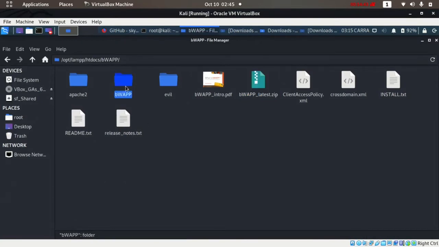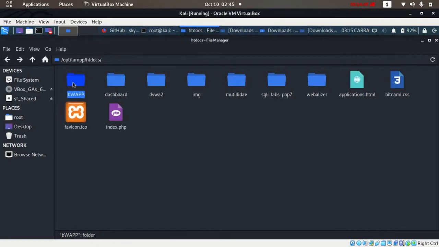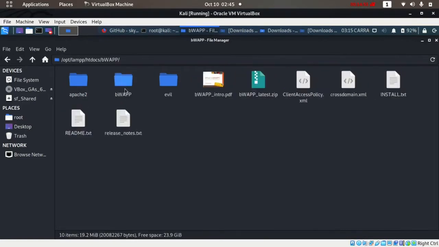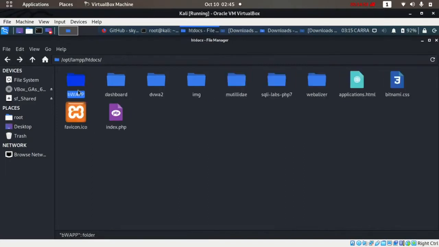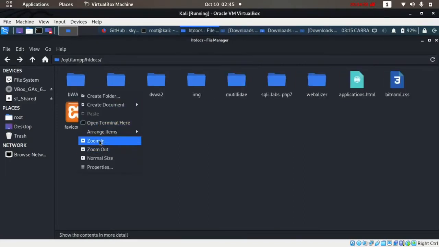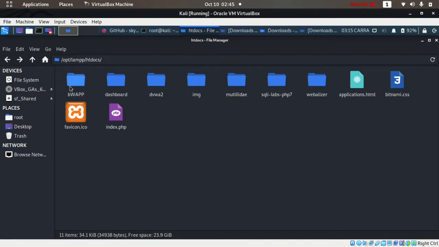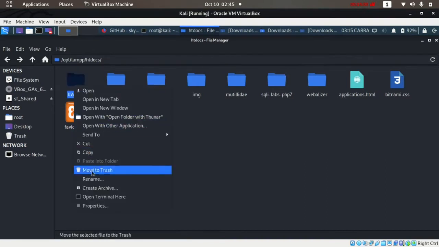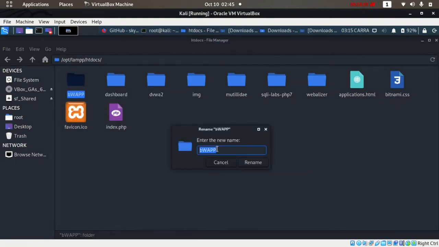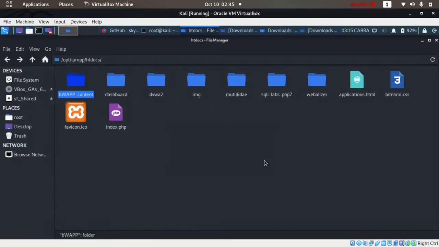actually we need this folder. I will go back and okay, the name is same, bWAPP, and here this is also bWAPP, so I think we have to rename this folder, we'll rename this directory to bWAPP content, rename.